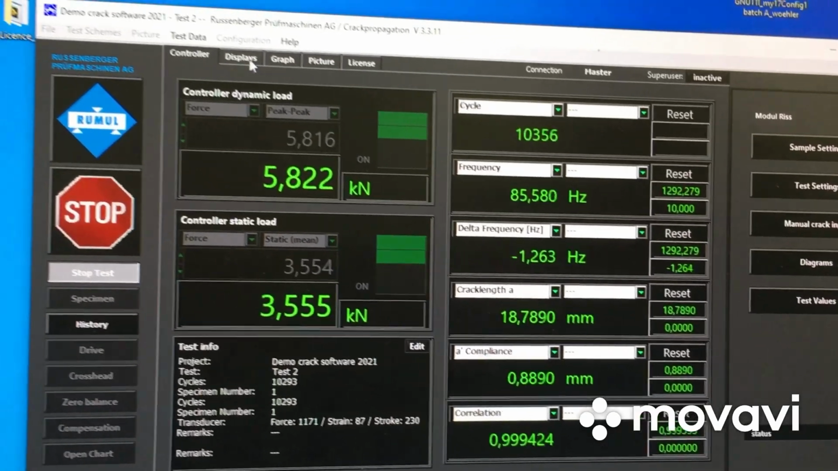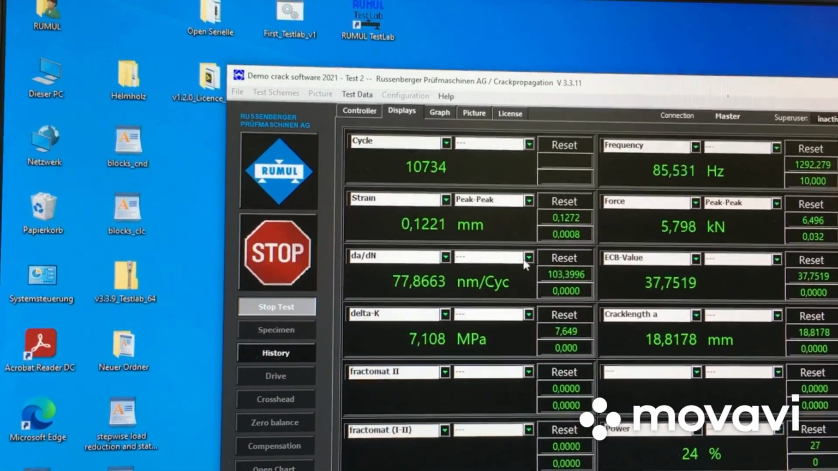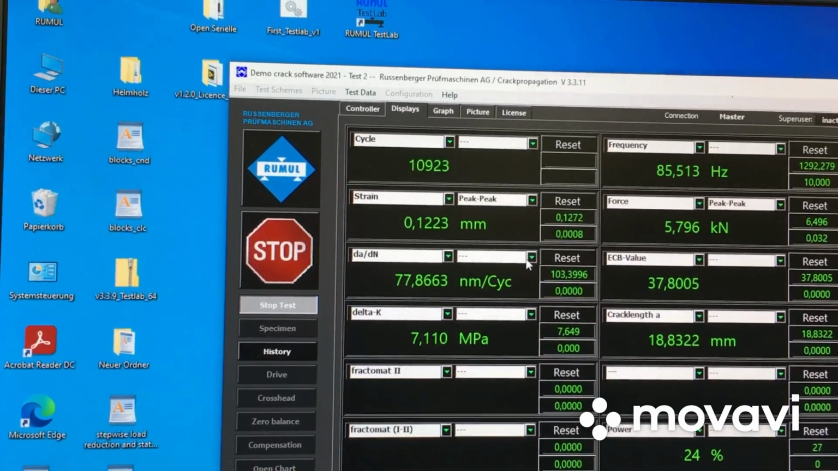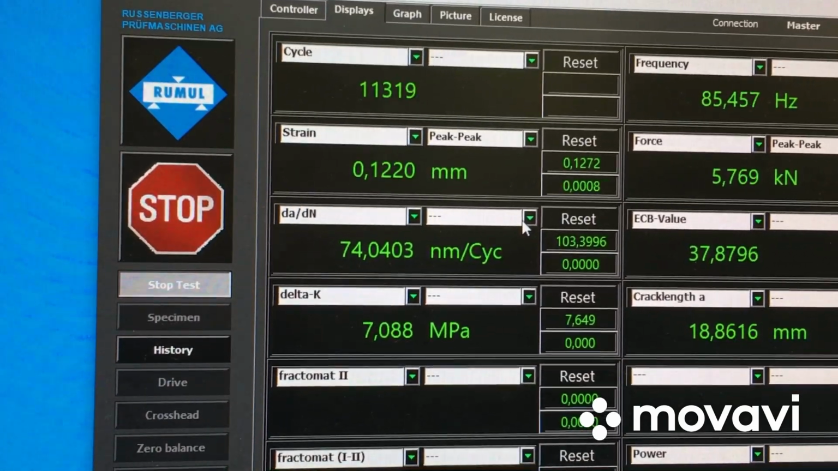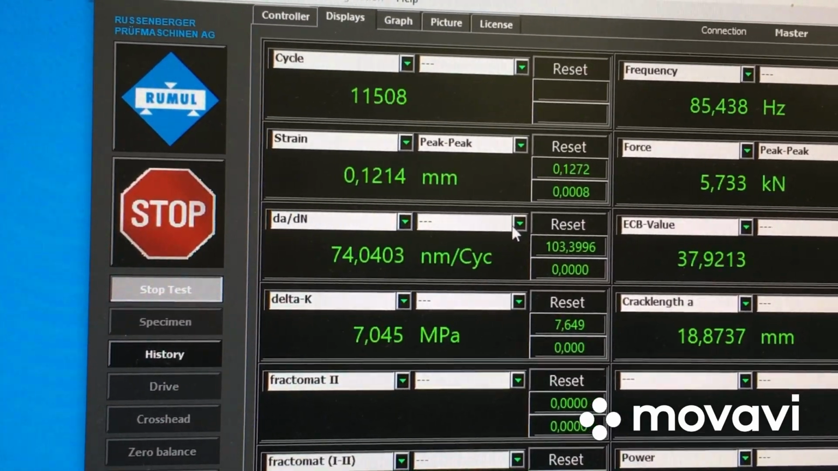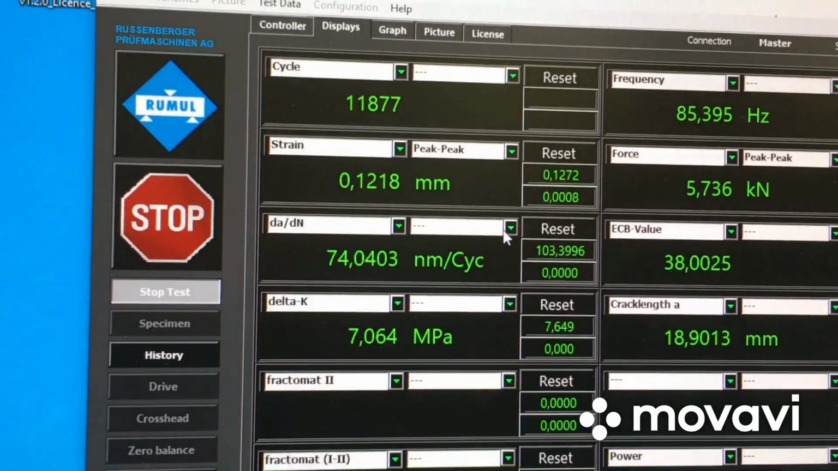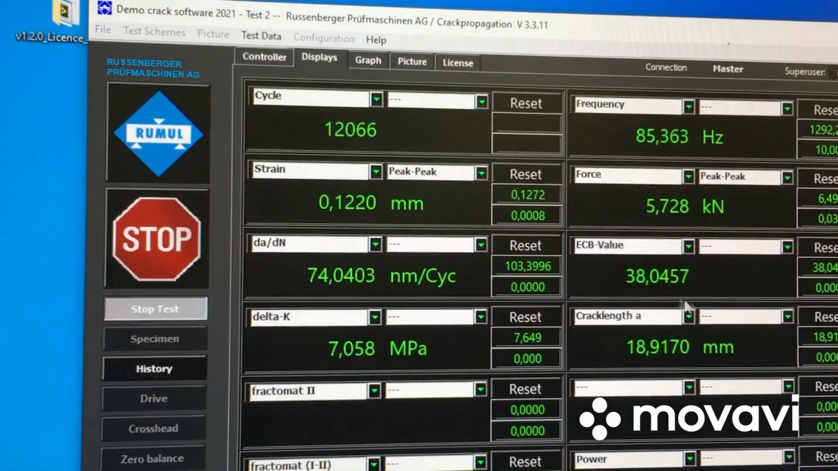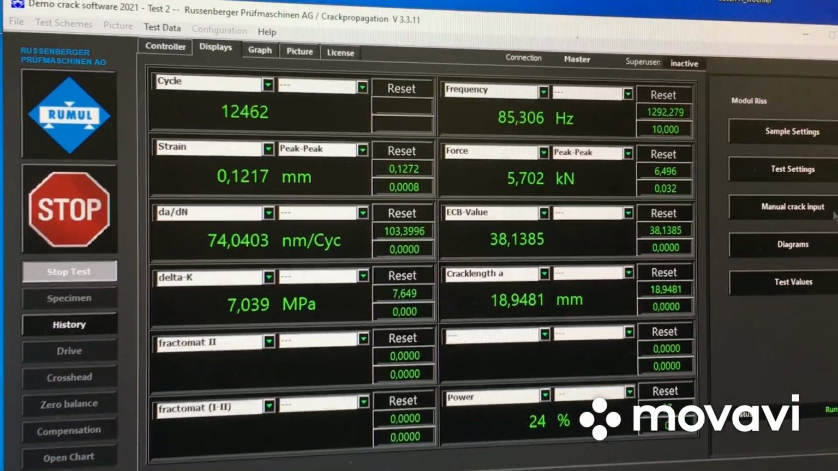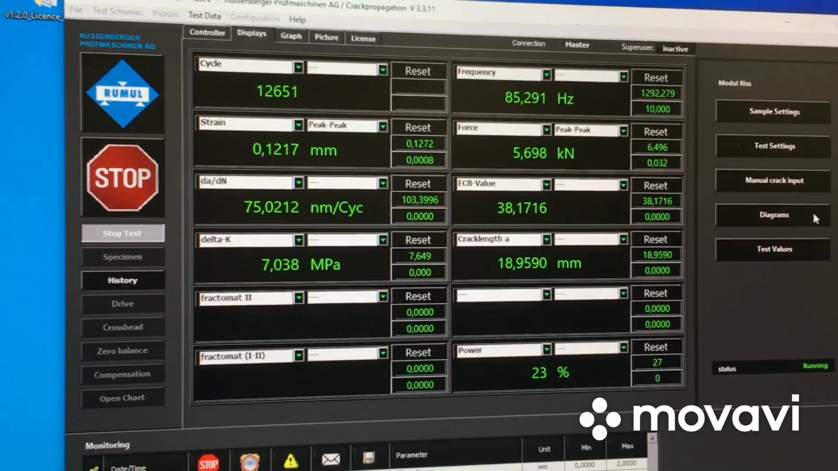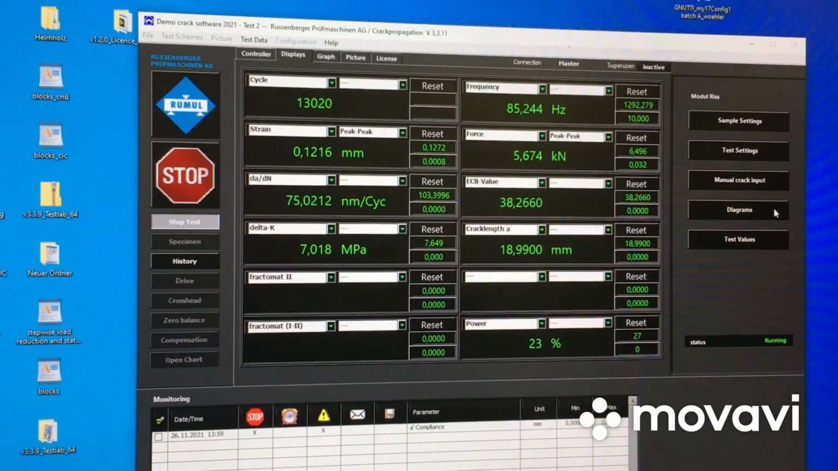Delta K should now continuously be decreased. The fluctuations that we see are based on the fluctuation of the crack calculation. All right. Now, this takes time. Maybe after the weekend, we will see how the threshold is approached.